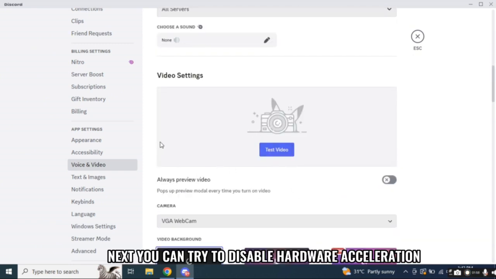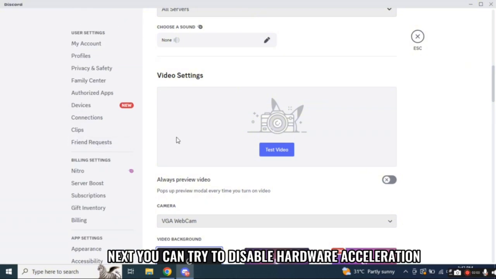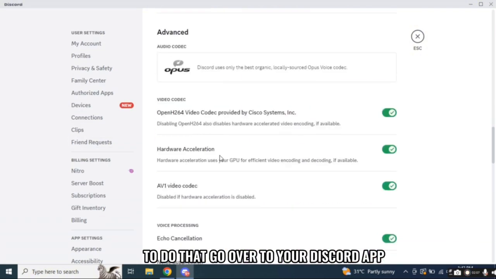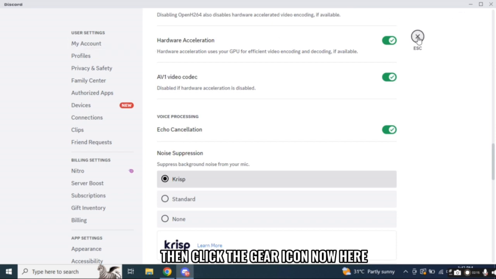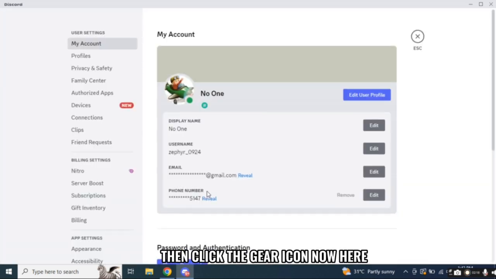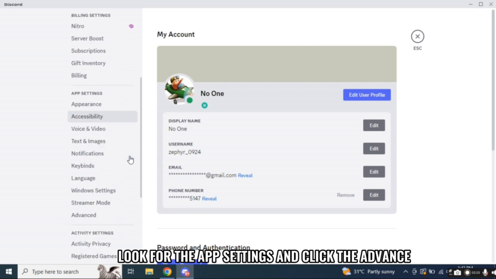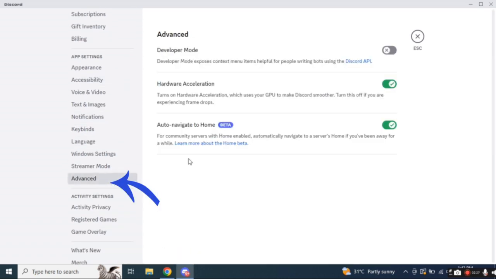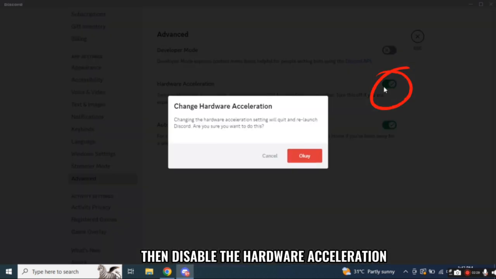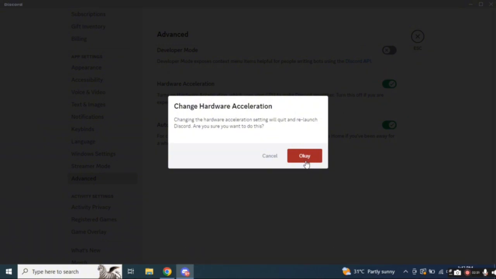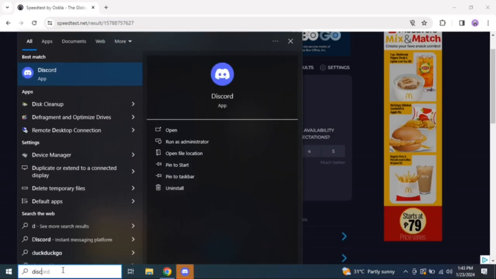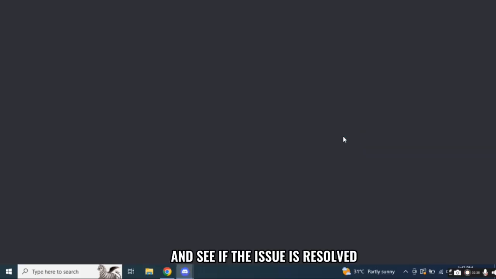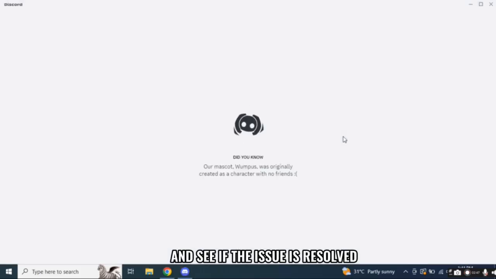Next, you can try to disable hardware acceleration. To do that, go over to your Discord app, then click the gear icon. Now here, look for the app settings and click the advanced, then disable the hardware acceleration. Restart the Discord app and see if the issue is resolved.